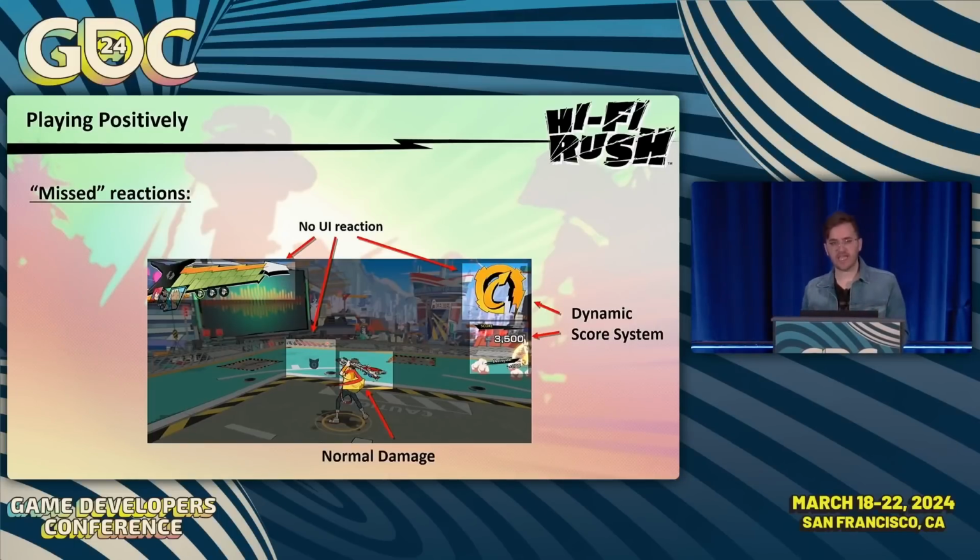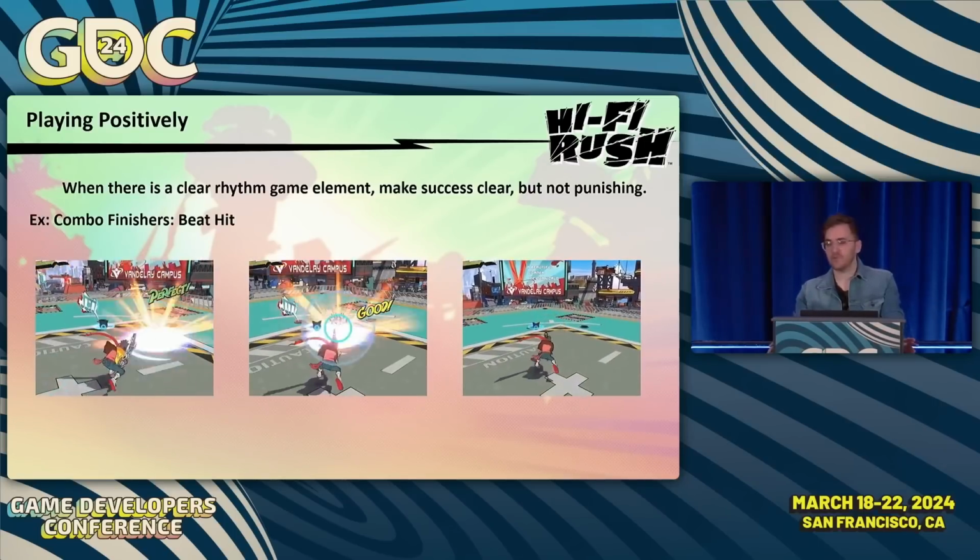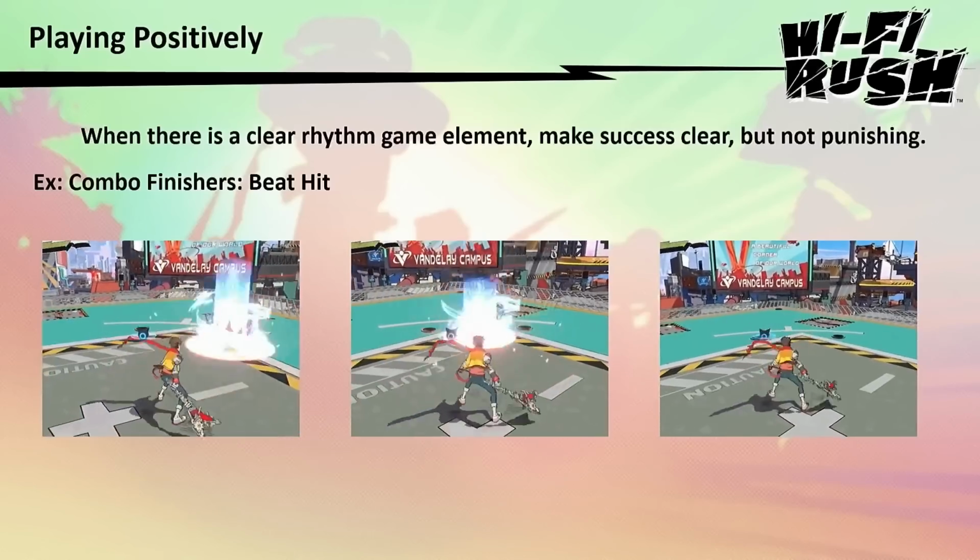The only obvious thing was after battle, we would give you a rank that reflected your performance to show where you needed improvement, but we didn't want to discourage you during combat. However, there were clear game elements that, when they were explicitly tied to a very specific timing, we did use UI to show the player how they were performing. We did want you to know where there was room for improvement when it really mattered in gameplay. The most obvious version of this being the combo finishers, which we call beat hits.